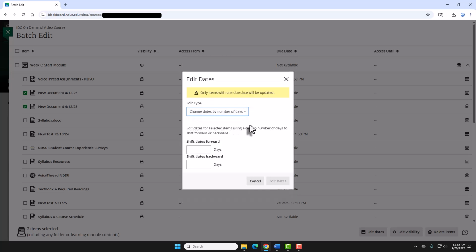Change dates by number of days. Enter a number in the Shift Dates Forward or Shift Dates Backward fields. All dates for the items selected will be adjusted forward or backward based on the field and number you choose. For example, a snowstorm at the start of the semester pushes the academic calendar by a few days. You can use the Batch Edit tool to add 4 days to all due dates.